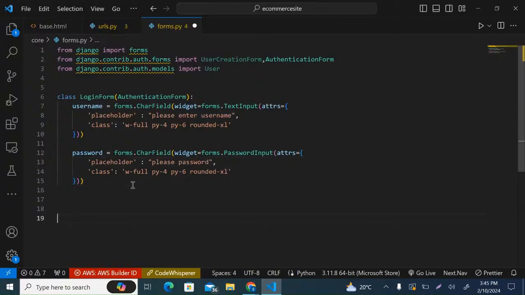So that is our login form. Let's create our sign up form quickly. Sign up. I don't want that sign up form. Then what do we pass in? We pass the user creation form. So this is pre-built in Django.